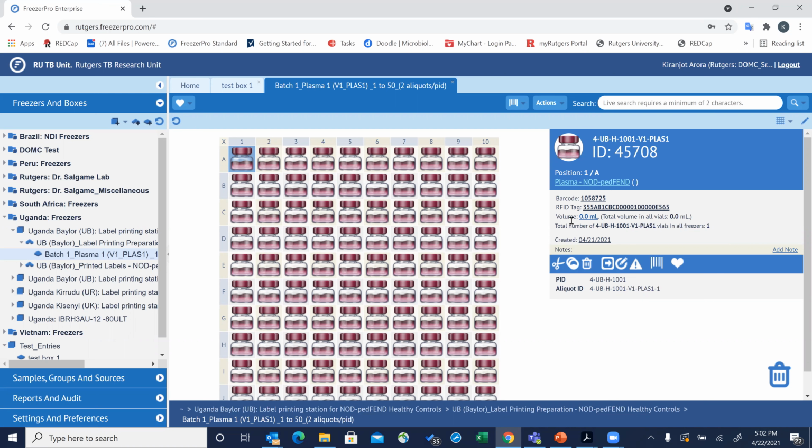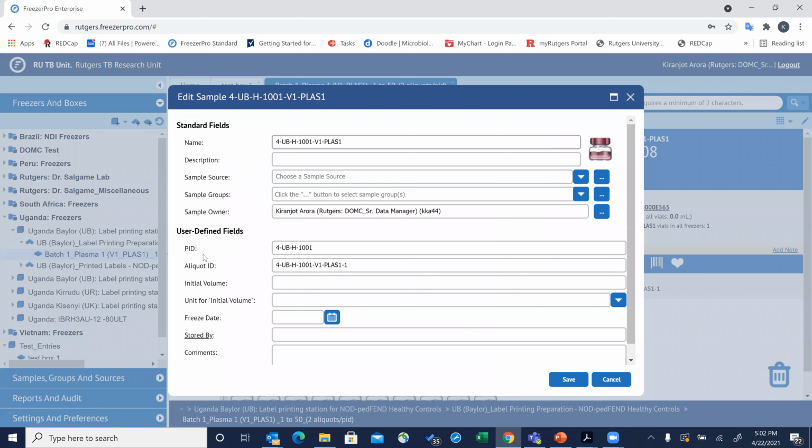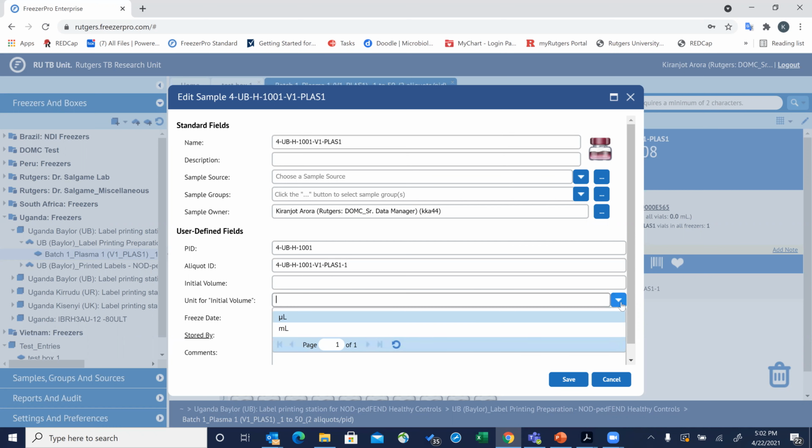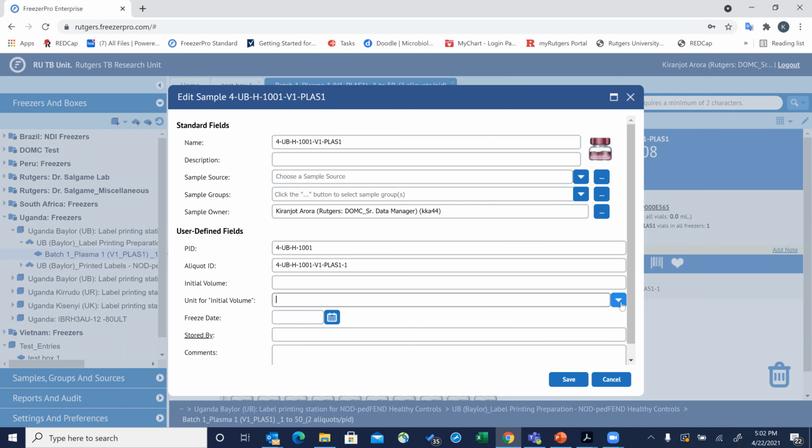And in terms of other contents of the database, if you double click on any of the sample types, you'll be able to see some standard fields and then some user-defined fields, including PID and aliquot ID, which is completed by DOMC staff, and then initial volume and unit of initial volume, which is a drop-down menu, in microliters or milliliters. You can respond to this question.